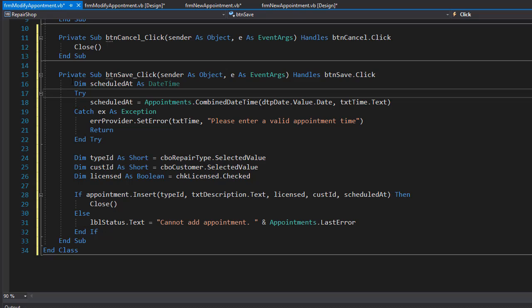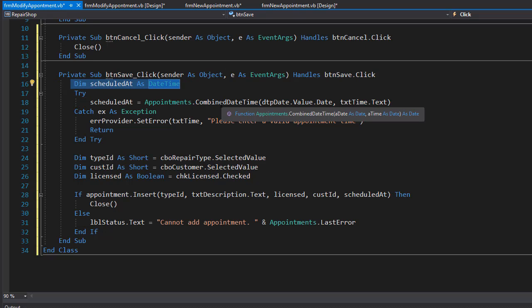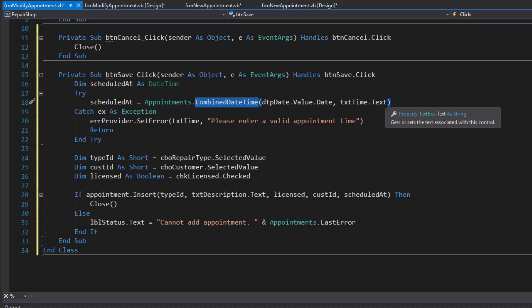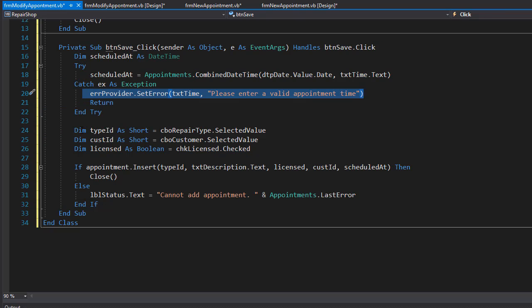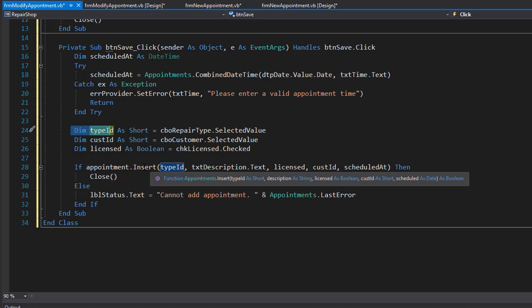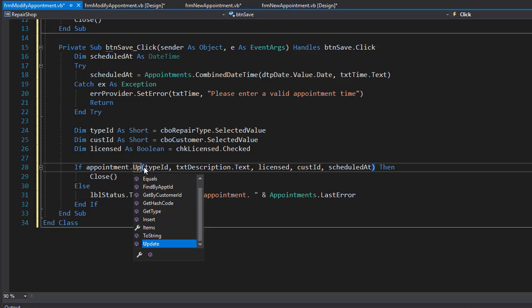So again, we need the scheduled time, so we will combine the date with the time and throw an exception if something goes wrong. Then we grab the type ID, the customer ID, and the licensed, and then we will perform the update. So we performed the insert before, and I'll just change this to update.